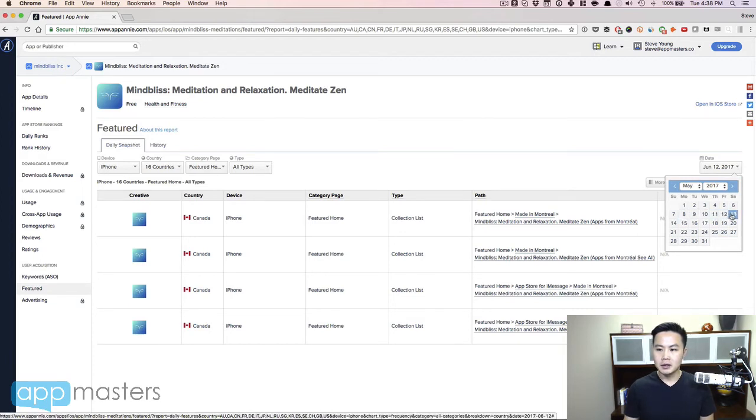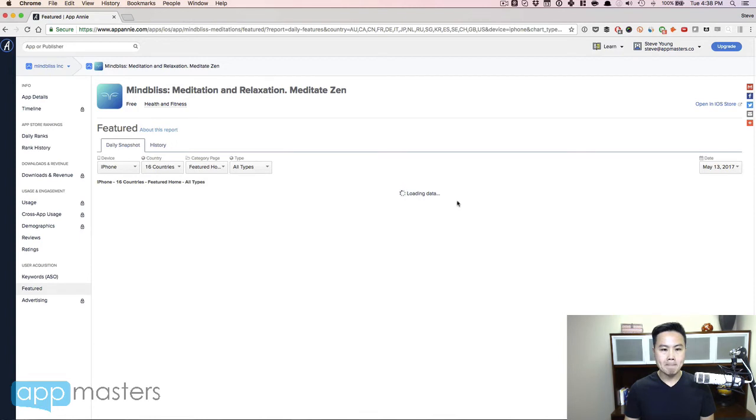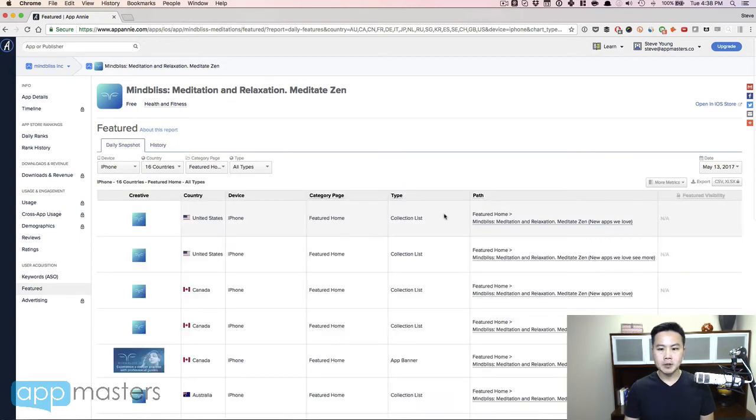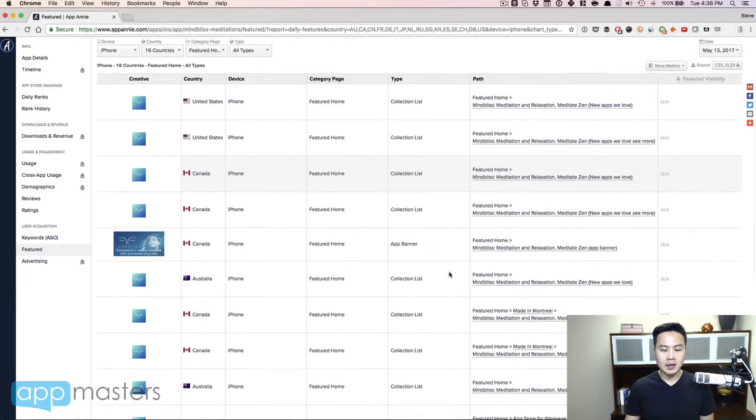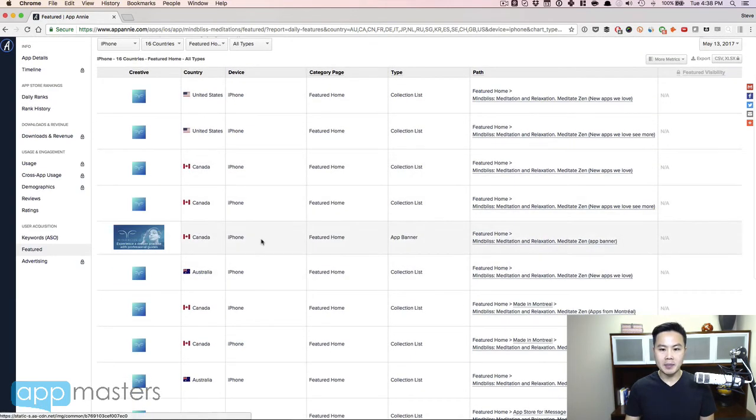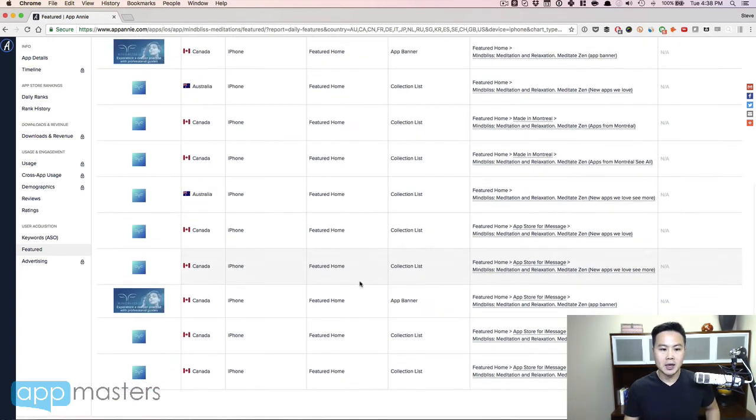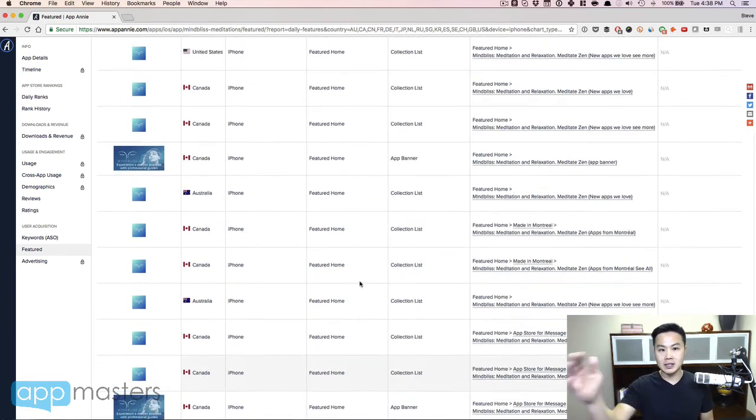I probably could go to 11, but here. Okay, so right here. So it's featured home. That's in the new apps we love category. That's where in the US we hit. And then in Canada, as you can see, we got the banner under the featured home. So app banner under featured home. And then Australia, we got featured home, new apps we love. That's where you really want to end up because that's where you'll get a lot of lift. And getting a banner is even a greater lift.